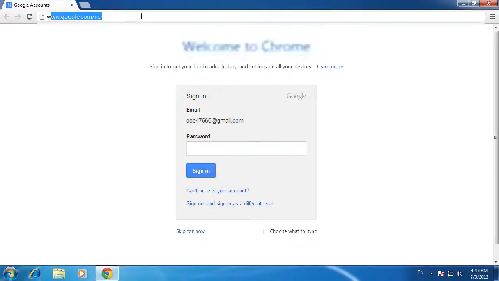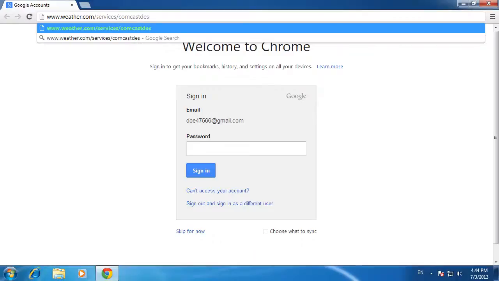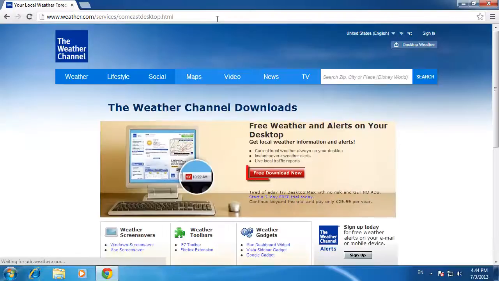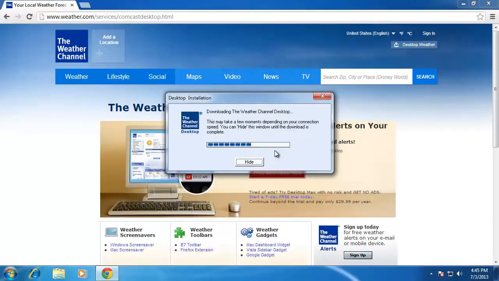First, go to www.weather.com/services/comcast-desktop.html and then click Free Download Now. It is a very small file and should download quickly. Now, click the download that appears on your downloads bar near the bottom of your browser.